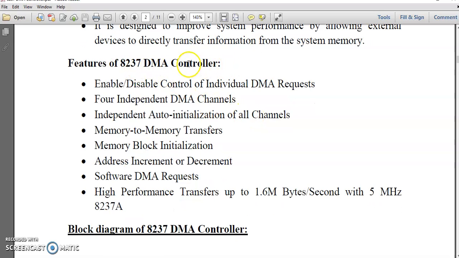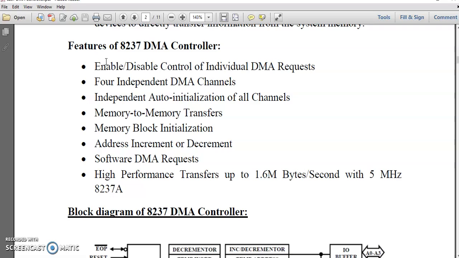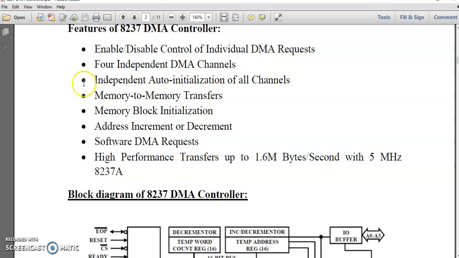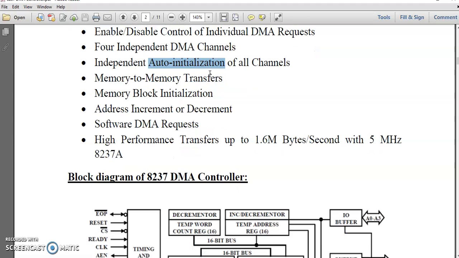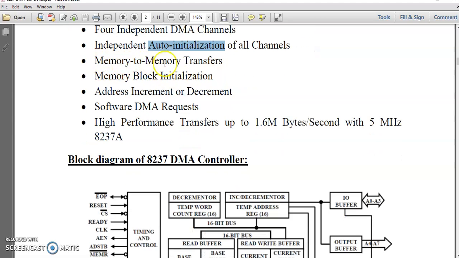The 8237 DMA controller has some features. These features are: it has 4 independent DMA channels, and it also has the facility to enable or disable the control of individual DMA requests. It also has the facility of auto initialization of all channels. The data transfer can be auto initialized. It has memory to memory transfer.